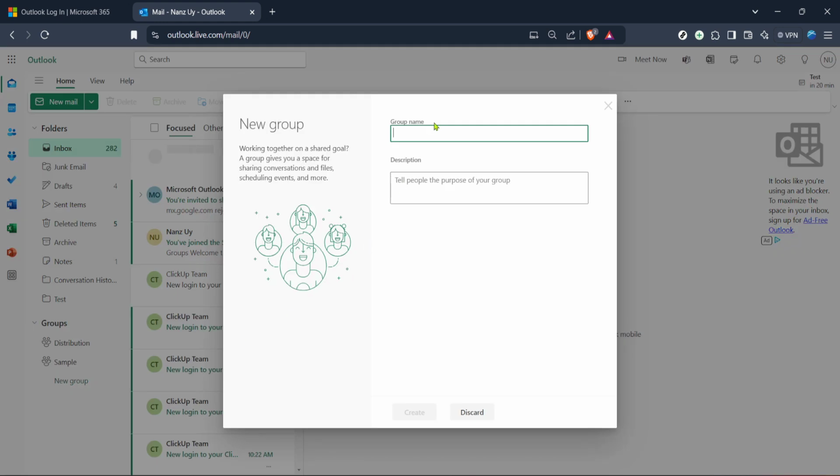It's time to add your group details. Give your group a meaningful name that reflects its purpose. It will help you and the group members to understand the context at a glance. You might also have the option to provide a description. Use this feature to clarify the group's focus or goals.